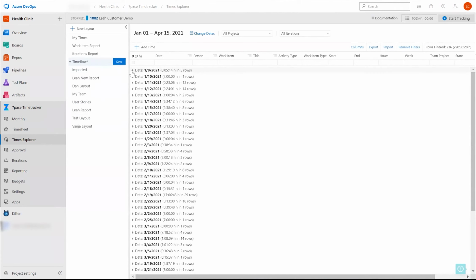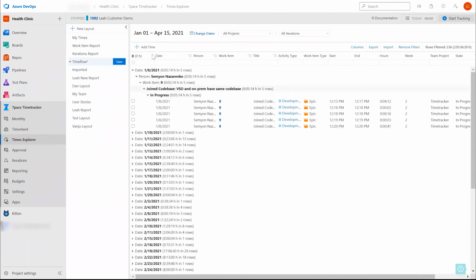That creates a nice little drop down of data in exactly that order. So when I drill down here, I can see exactly the groupings that I've created. And if I click New Layout, again, it will be saved for me when I return to the page in the future.